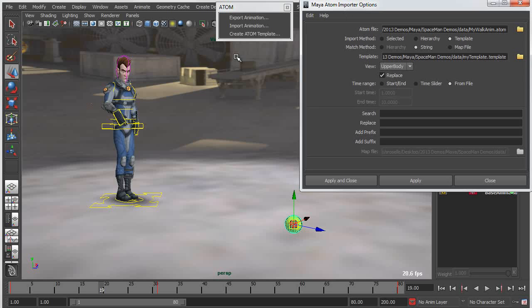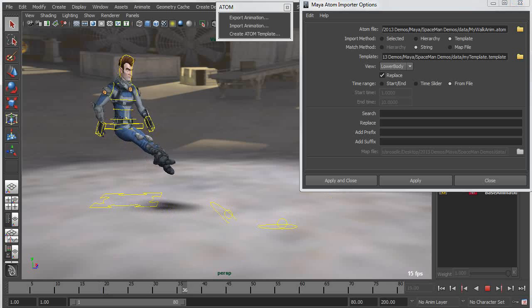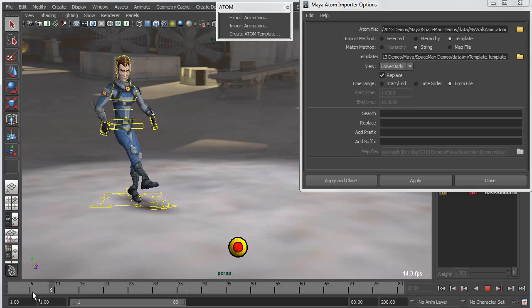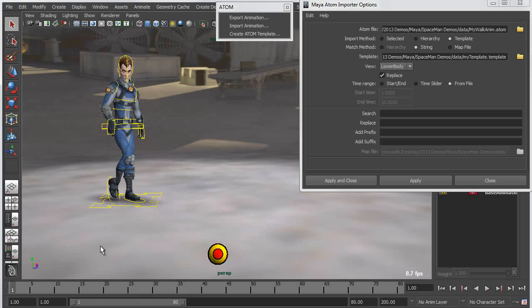So let's go in and import the rest of the animation on the lower body. This time I'll just grab a foot controller. I'll switch my view to be lower body, and now I'll simply import that onto the feet. What you'll notice here is that it did indeed find the other foot, and it did indeed apply the lower body animation. But it didn't actually apply the rest of the lower body animation correctly.